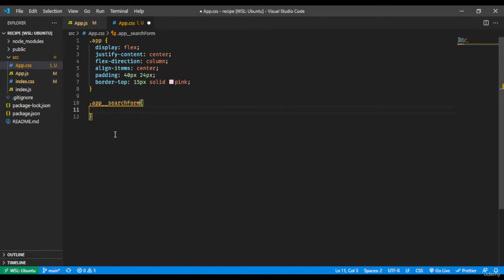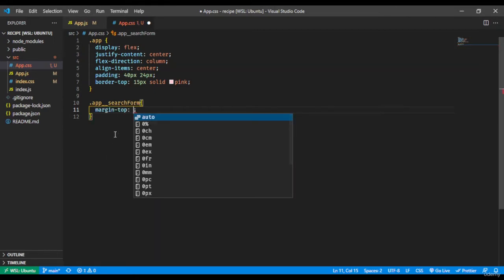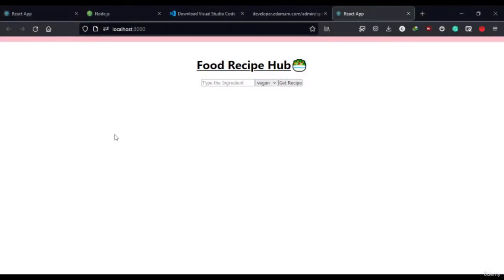Okay, so app search form, here we'll give a margin top of 17 pixels maybe. CSS is just hit and trial. You do things, if you like it, you're good, and if you don't, you just change it. All right, so now they are a little bit separate.